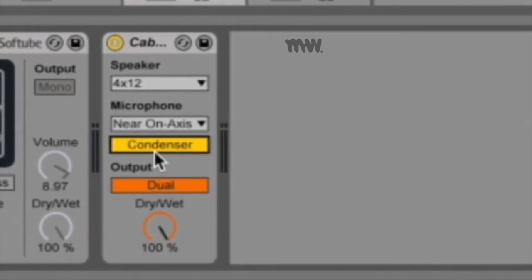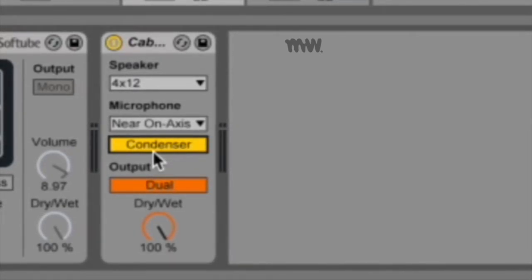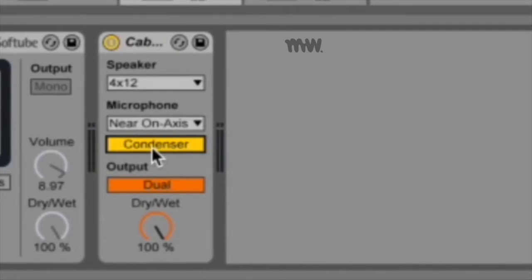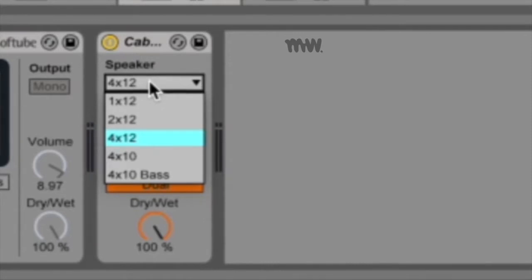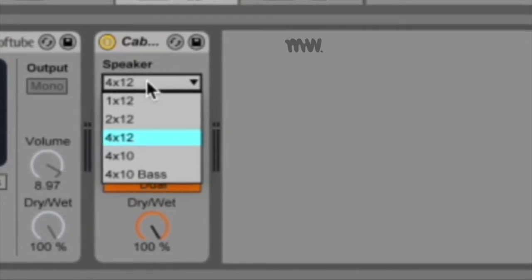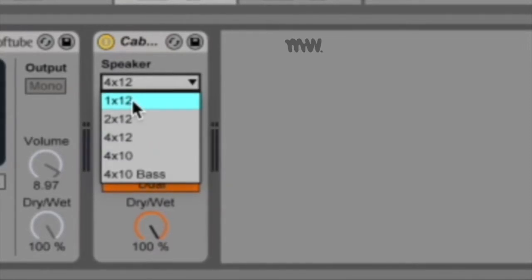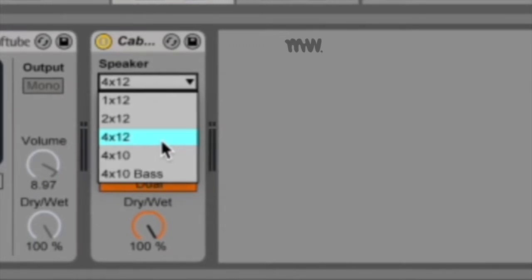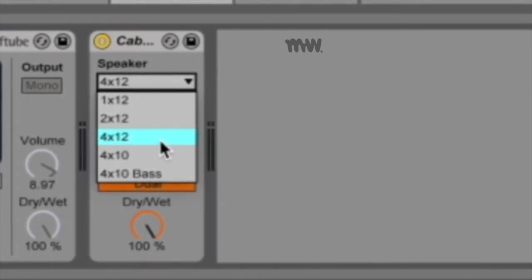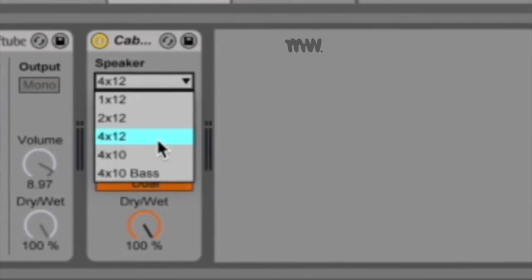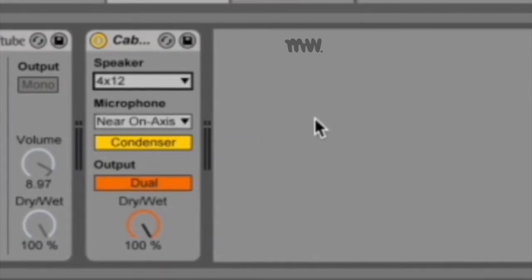So the great thing about these virtual condenser microphones is that they won't be damaged by high volume levels, so you can experiment like you wouldn't usually with an actual microphone. And then this speaker chooser allows you to select from a variety of speaker sizes and combinations. So these numbers over here represent the amount of speakers and then the inch. So this would be 1 12-inch speaker and this 4x12 would be 4 12-inch speakers. In the real world, and not this digital world, more and larger speakers generally means higher volumes.